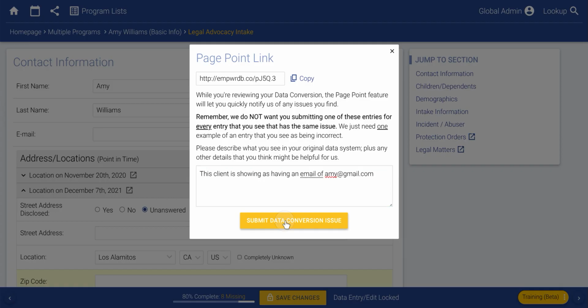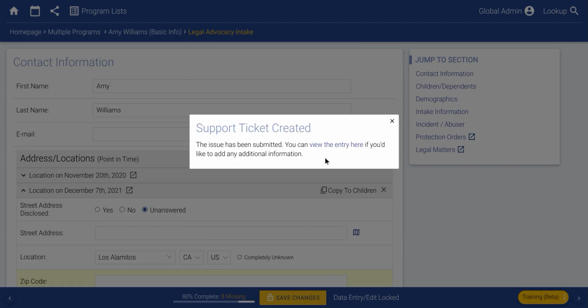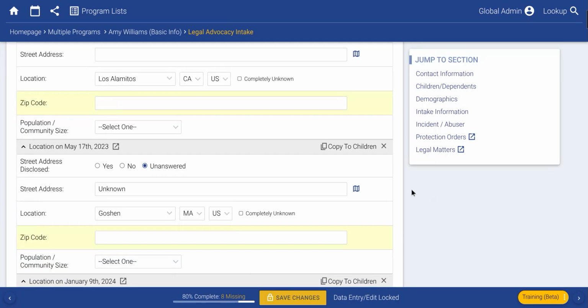We're going to submit this, and that's going to create a support ticket. That support ticket will go directly to the person on our team who is responsible for doing your data conversion. Your project manager, if that's not the same person, will also be keyed into looking at these messages as well. Okay, so let's just do one more.